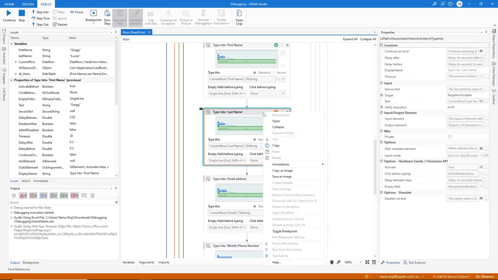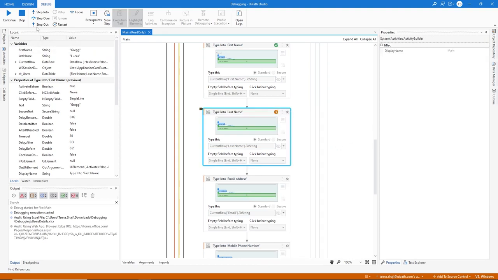We have several options here. We can set breakpoints, use step into, step over, or step out, or edit values in the Locals, Immediate, or Watch panels to check how that'll change the workflow's behavior. This sums up how Run to this activity works.